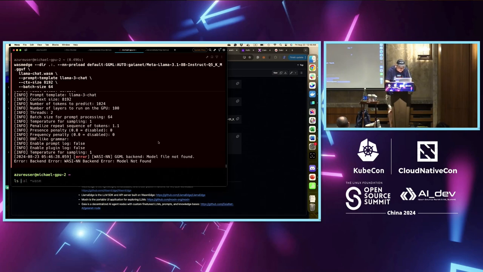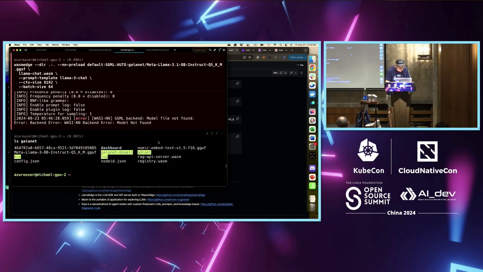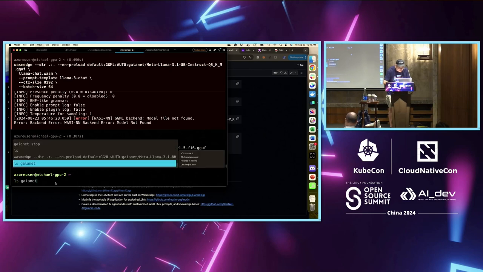So I do. Okay, let me see. It does have it. Oh, it doesn't. Okay. It only has Llama 3. It doesn't have Llama 3.1. So let's do that. I'm sorry.